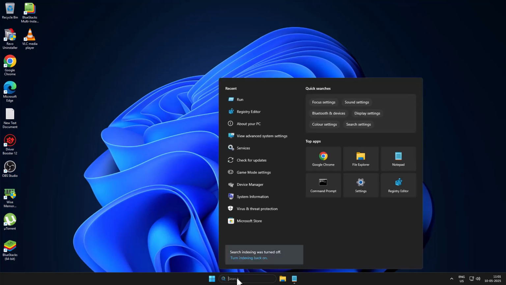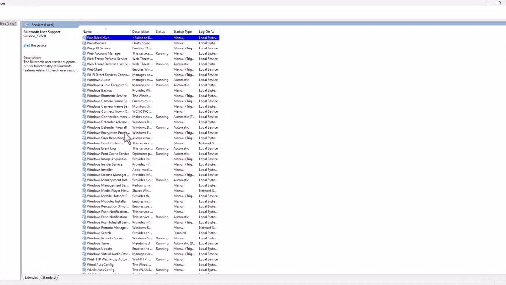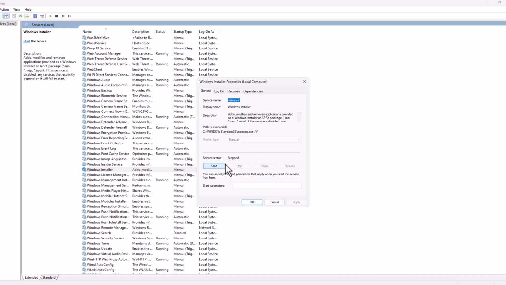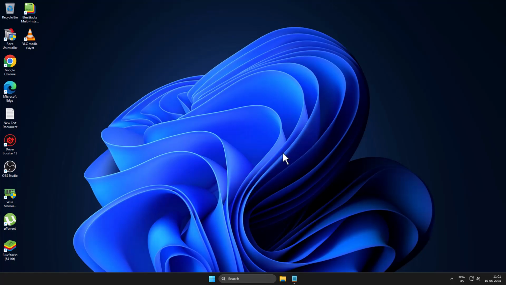Method 1: you just need to go to the search menu, type services, and click on open. Just need to find the Windows Installer service. Just double click on it. Set the startup type to automatic and start the service. And select apply and OK to save changes. And now you can check if the problem is solved or not.